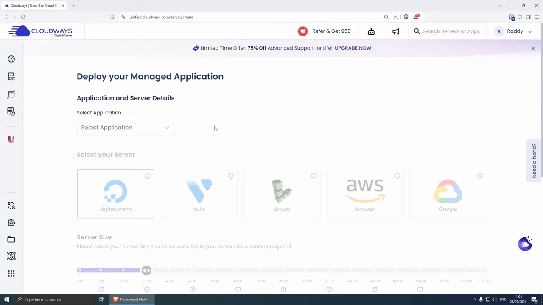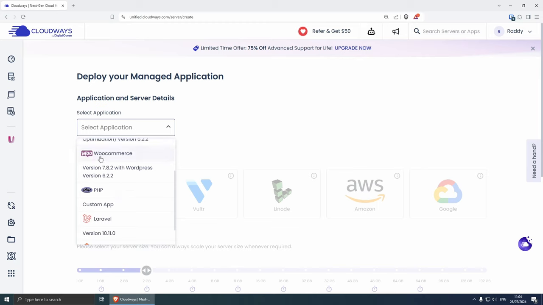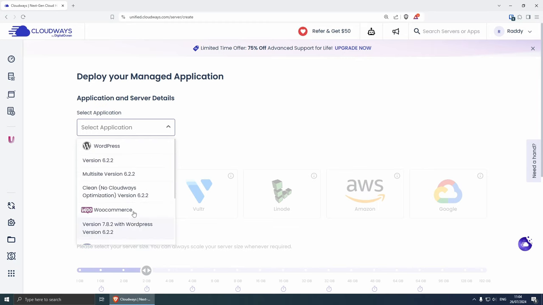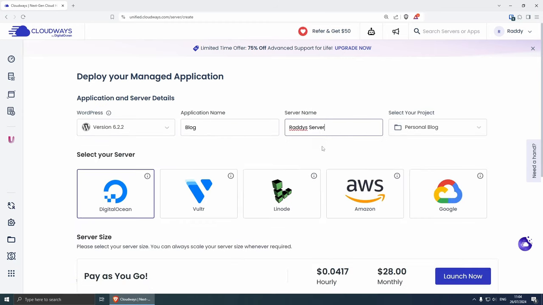So let's start by selecting application. They have a couple of choices like WordPress. They have a couple of different versions. We have WooCommerce, PHP, Laravel, and Magento. In this case, I'm going to go with WordPress and let's give it a name of blog. Let's give the server name of Raddy server, and this project is going to be under personal projects. You can name it whatever you like.